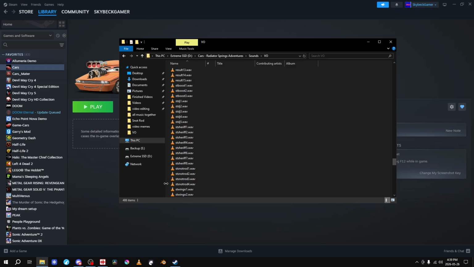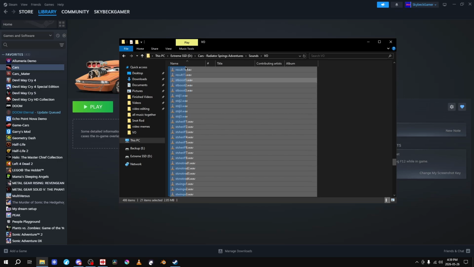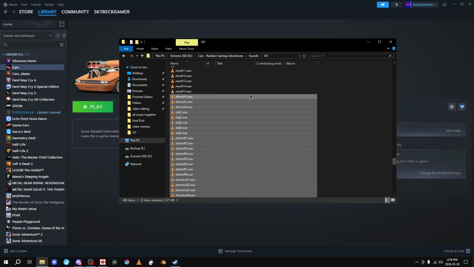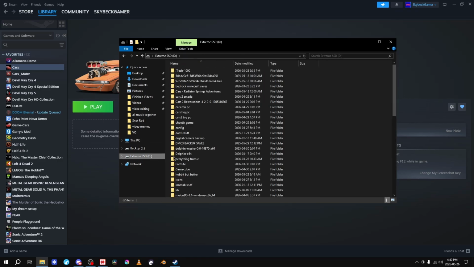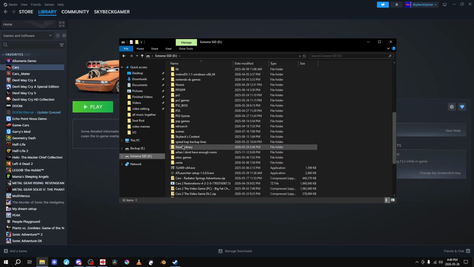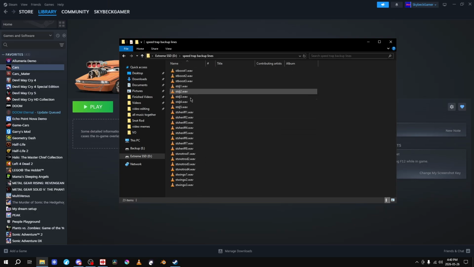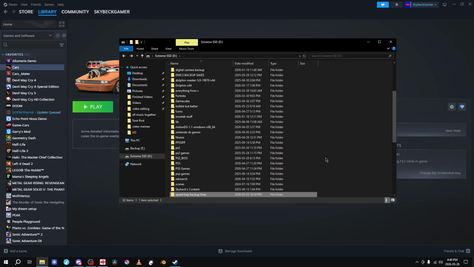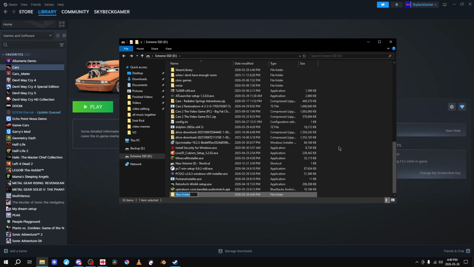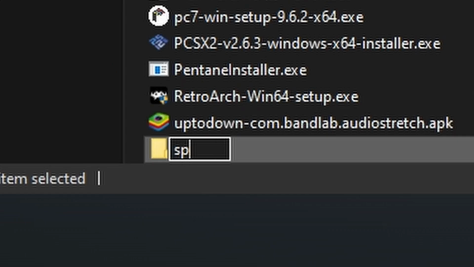So basically, all you want to do is, first of all, make sure that you make a backup of these voice lines. So, everything that starts with ST, you want to copy this. Here, I already created a folder for it, Speed Trap Backup Lines, and you just want to put all your lines in here. Second of all, you want to create a new folder, name it whatever the hell you want. Speed Trap but better.